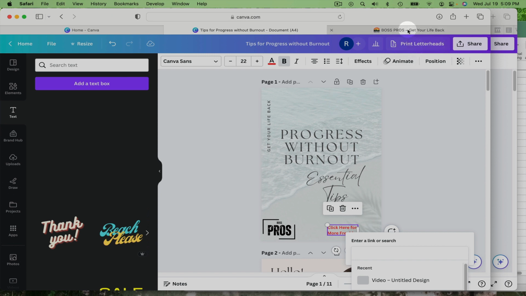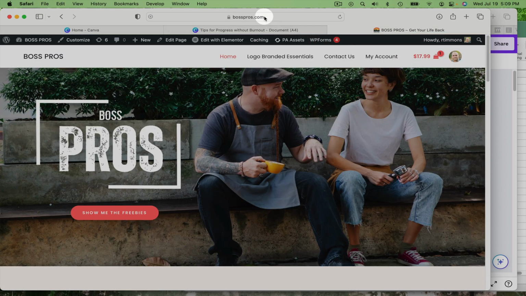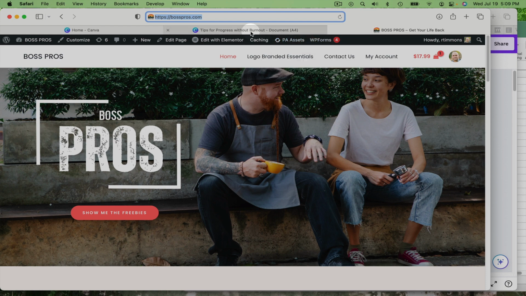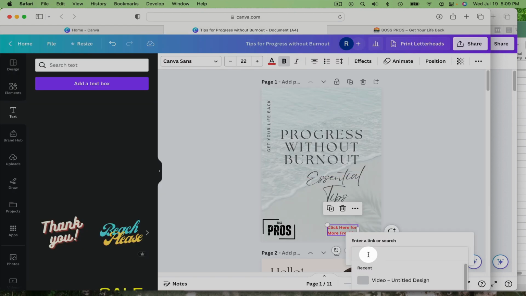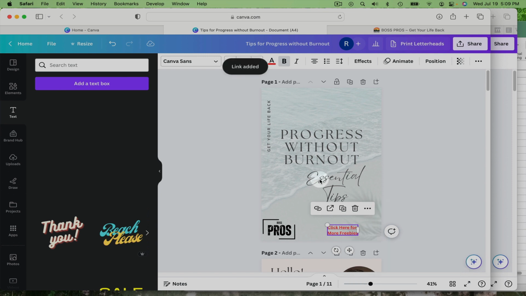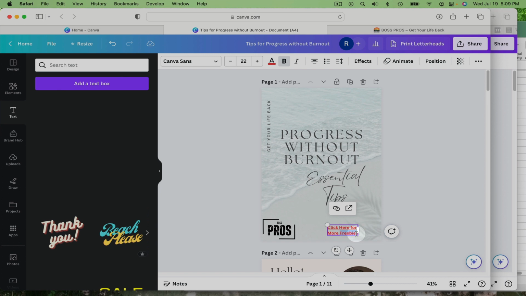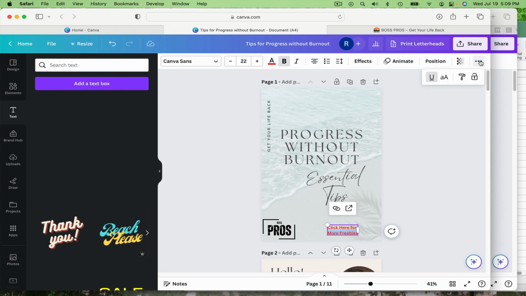Now where do we want to take them? We're going to go here to bosspros.com and go ahead and copy that. And then we'll come here and paste that in and just push enter or return, and you'll see up here it says link added. Okay, so now from here you can decide, do we want to come up here and maybe if we don't like it being underlined, we can remove that underline there if we want.